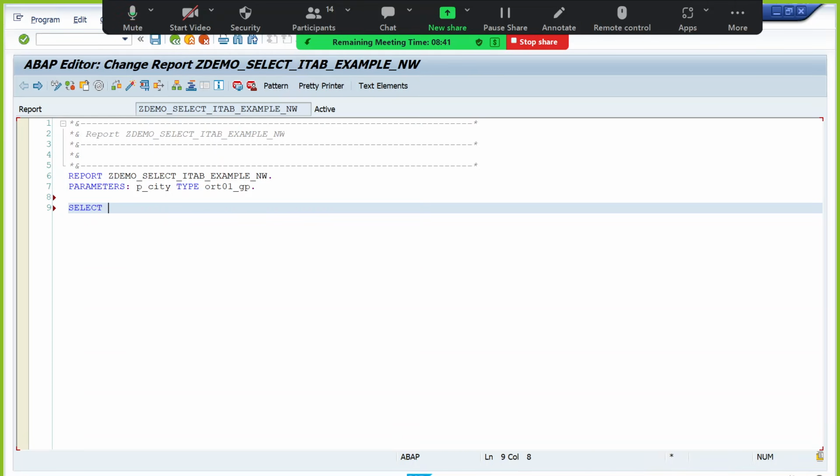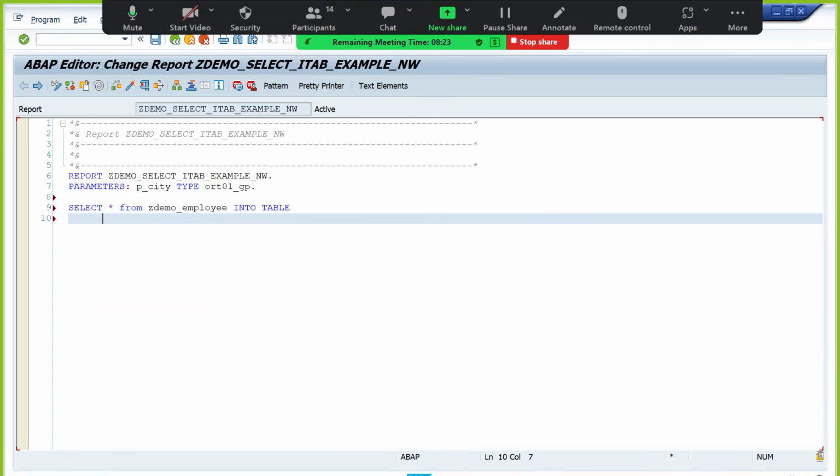Select. What is your requirement? Selecting all the fields or only required fields? First select all the fields. Select star from ZDEMO into table. Did we define the internal table? No, right? We have to define it now. How to define an internal table in the select statement using new ABAP syntax?